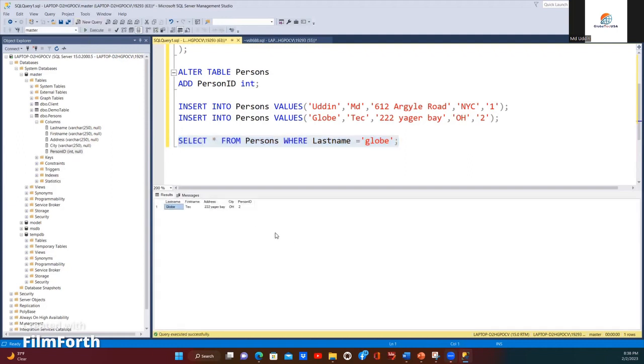It's going to be the same thing. I just broke it up to show you where the where clause is. But if I want to see where last name is Globe, and I want to use another condition, what will I use?